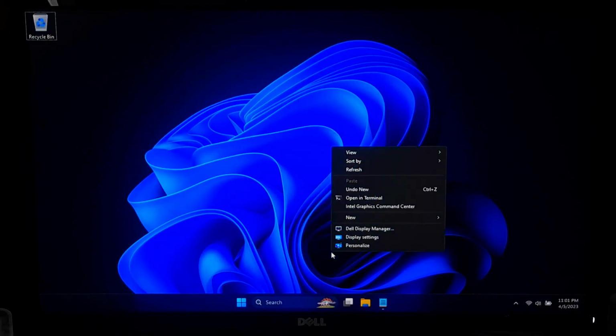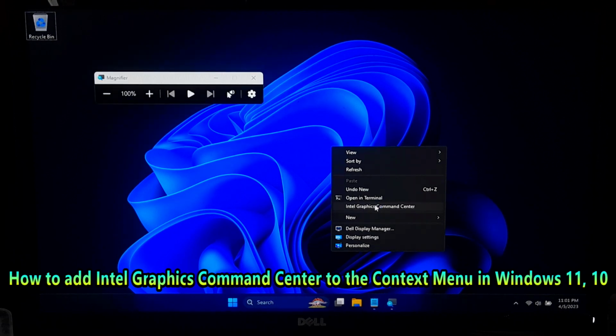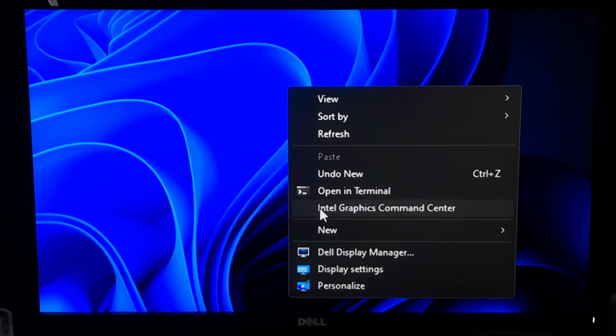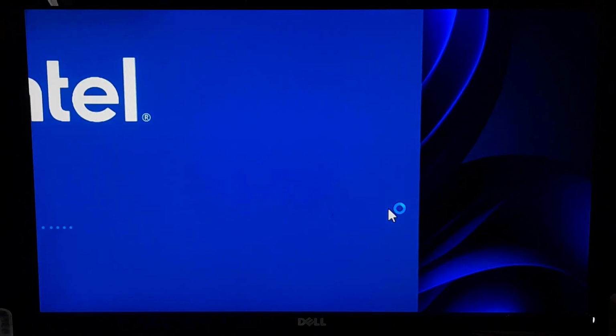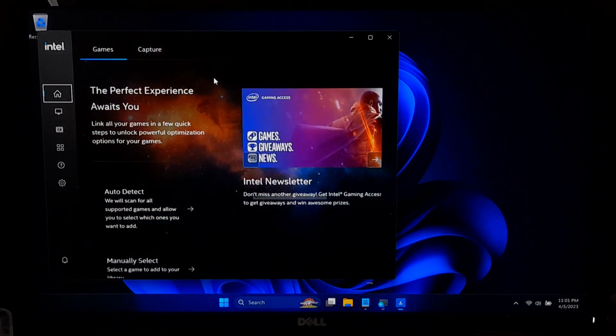In this video, I am going to show you how to add Intel Graphics Command Center to the context menu in Windows 11 and Windows 10. This is a requested video, and there are many people who want to add the Intel Graphics Command Center option to the context menu in order to quickly access the application without having to navigate through multiple folders and menus.